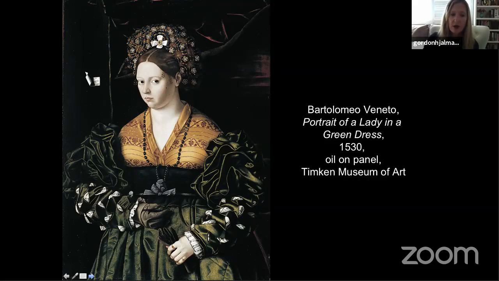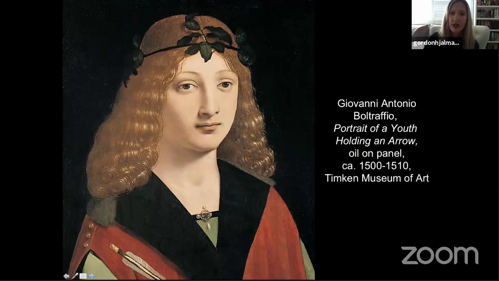I believe we have one more portrait, and that is an amazing Botrofio. And this was done a little bit earlier. Botrofio was himself an aristocrat. He did not need to paint. He did it just for the joy of painting. And he paints the portrait of a youth holding an arrow.